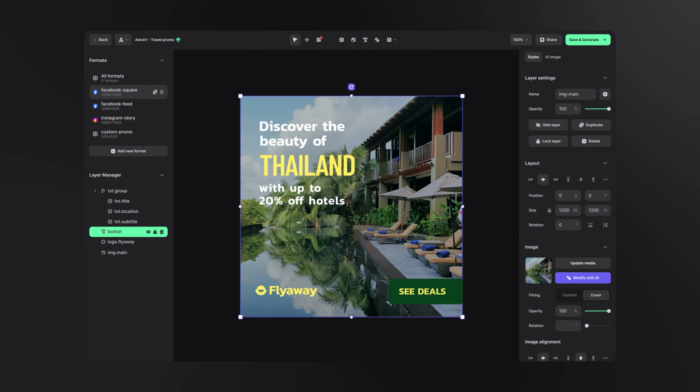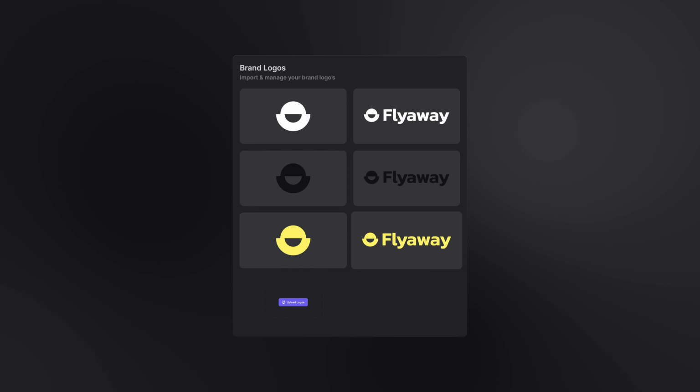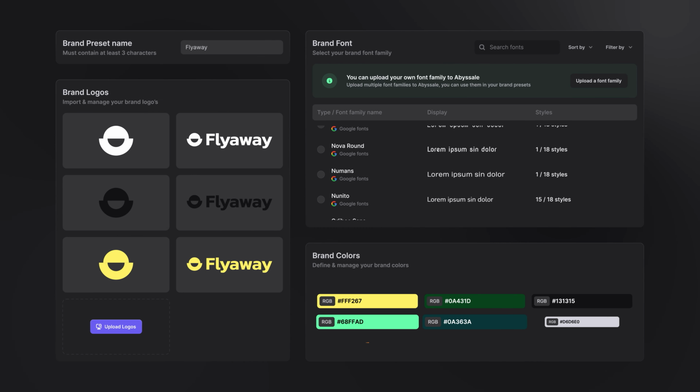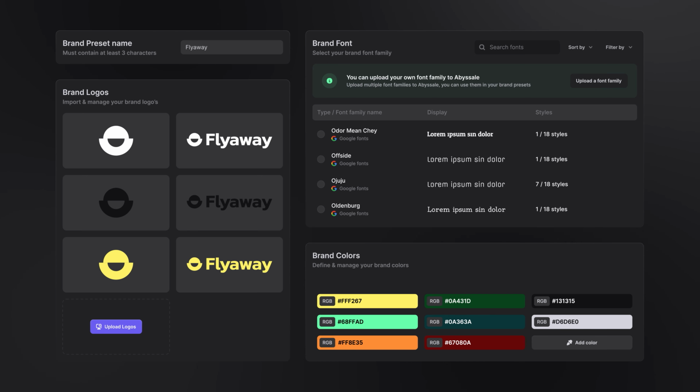Here's a pro tip. Set up your brand presets in the Creative Hub. This centralizes your logos, fonts, and colors, making them instantly available in the editor.